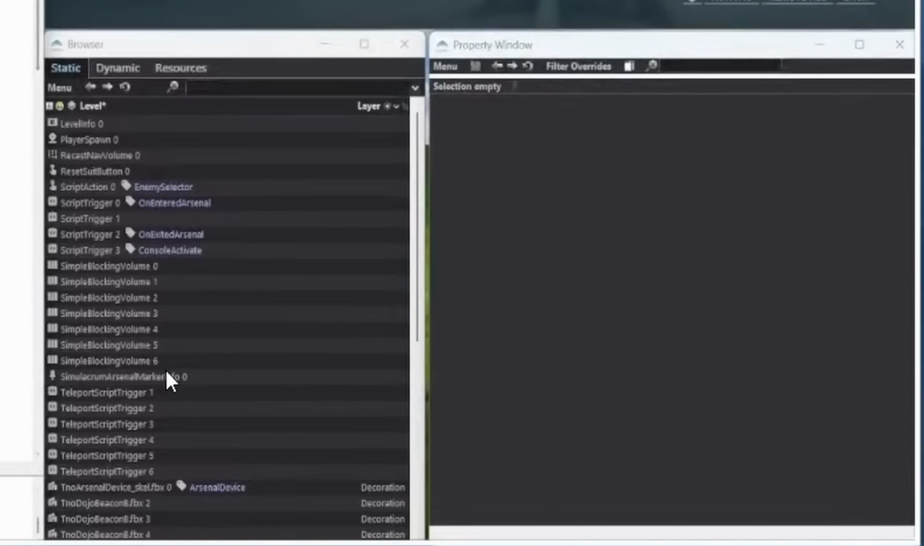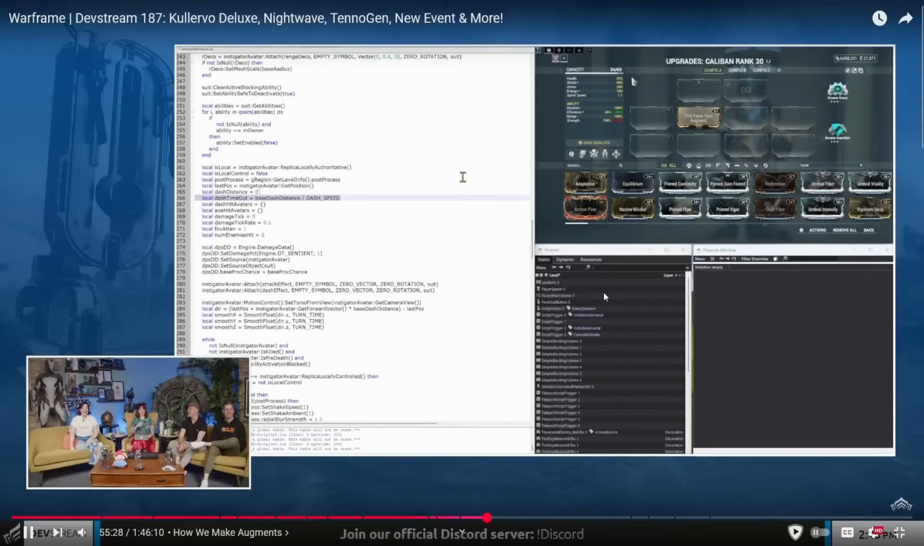And then we just have a bunch of blocking volumes. This basically is just terrain, or, you know, invisible walls. And then we have a bunch of teleport script triggers, which are kind of interesting, but probably they're just locations for either the enemies being teleported in or teleports for like the companion getting moved or stuff like that. So nothing too impressive here. It's just interesting to see that their level tab is just named static. Maybe it's actually split between the static and dynamic tabs. It literally is true, which is such a strange thing.